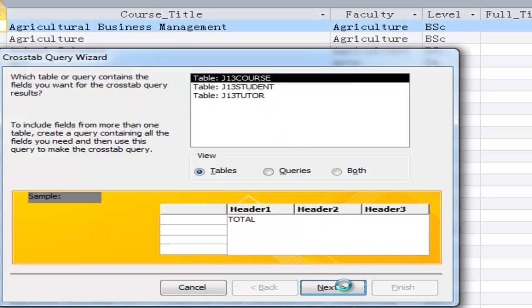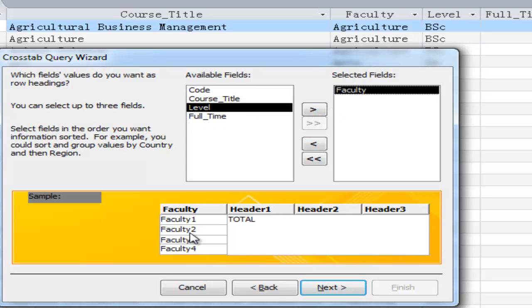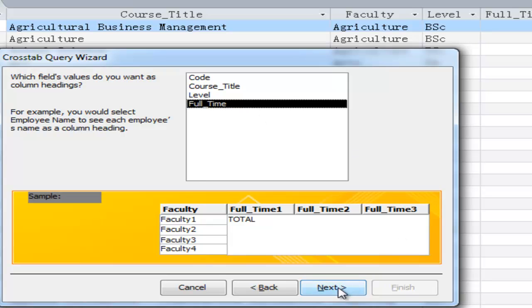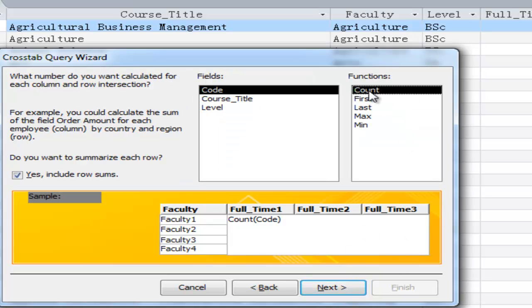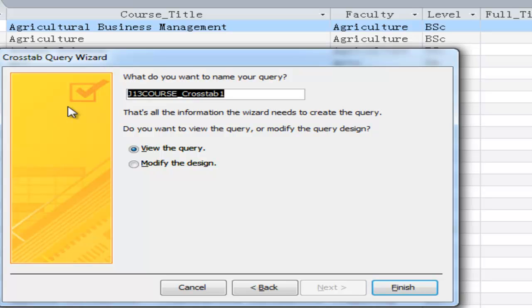from course, use the course table, choose the faculty for each level. Next, you can choose any kind of field. Just this is for counting number of students enrolled. Number of students enrolled. Now I am just saving this query as Q20.